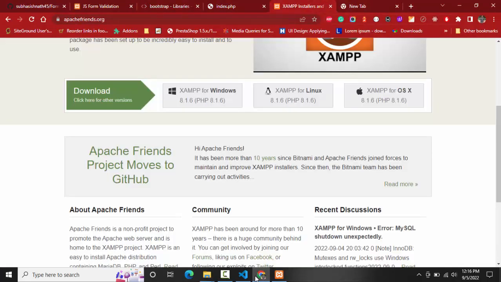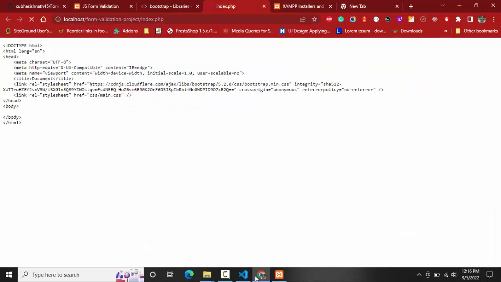Now if I hit enter, the first thing you'll notice is the XAMPP favicon. That's the indicator that you are now running your index.php using XAMPP. Another thing is that you are not seeing the raw code in the browser, which also indicates that you are using XAMPP.